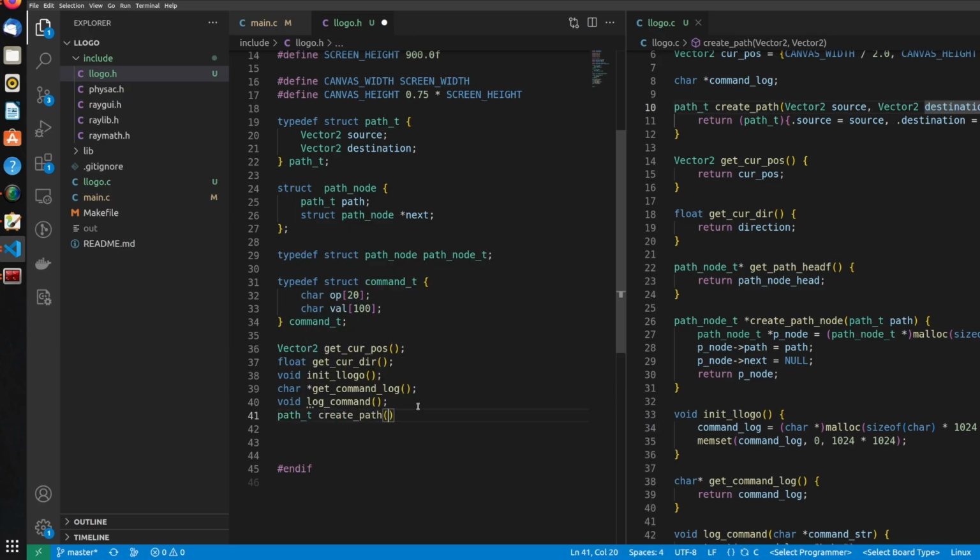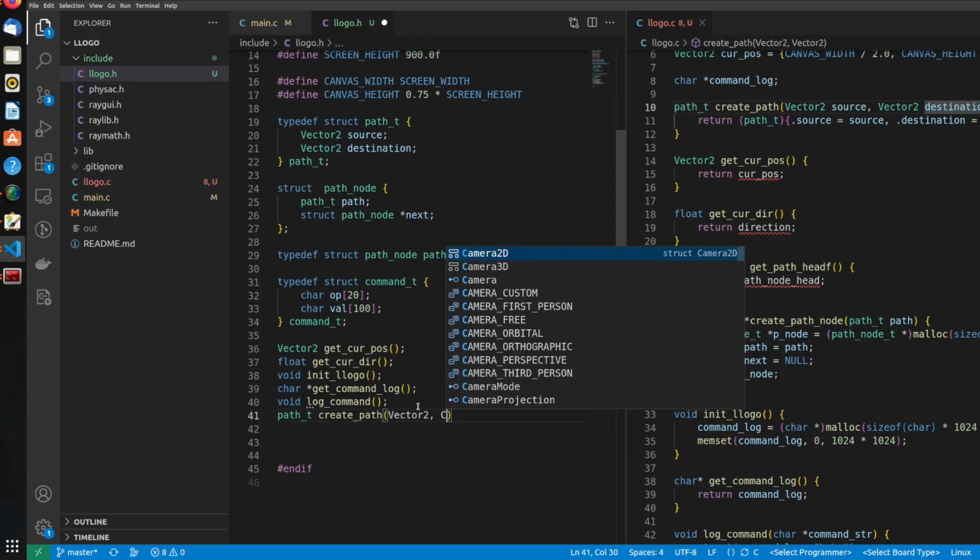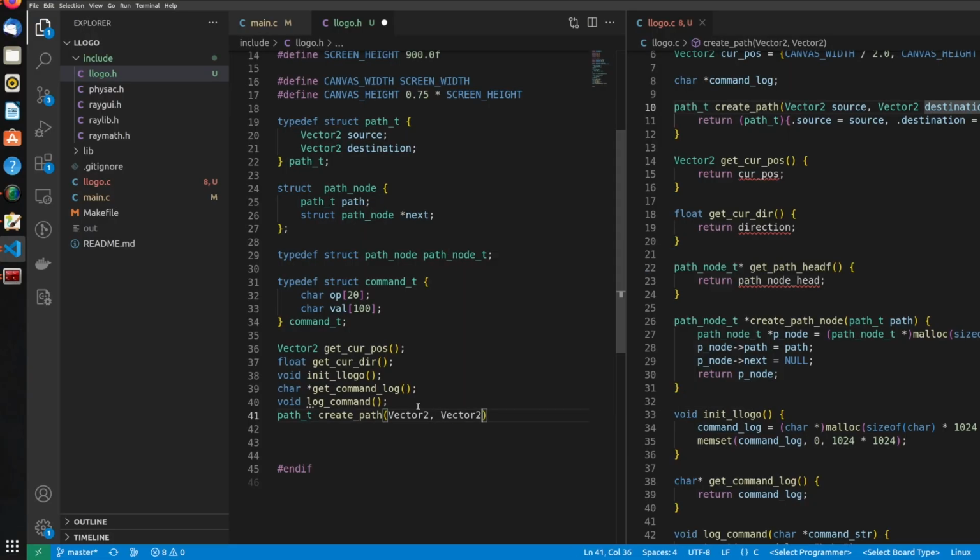Create path, for example, will never be needed by Raylib. Raylib doesn't even need to know about create path. Like our main.c doesn't even have to know about create path. Like the renderer doesn't need it.